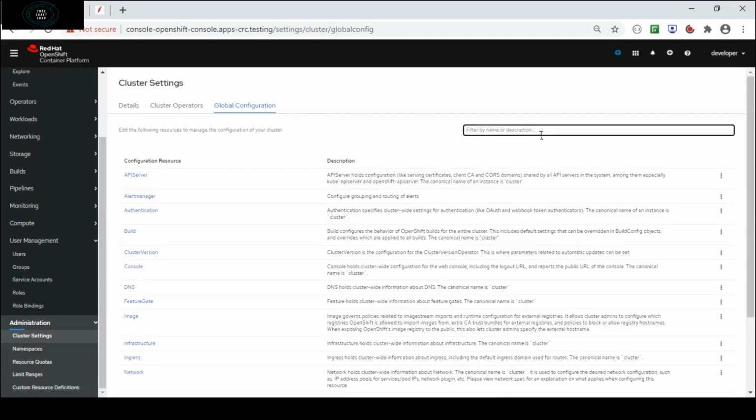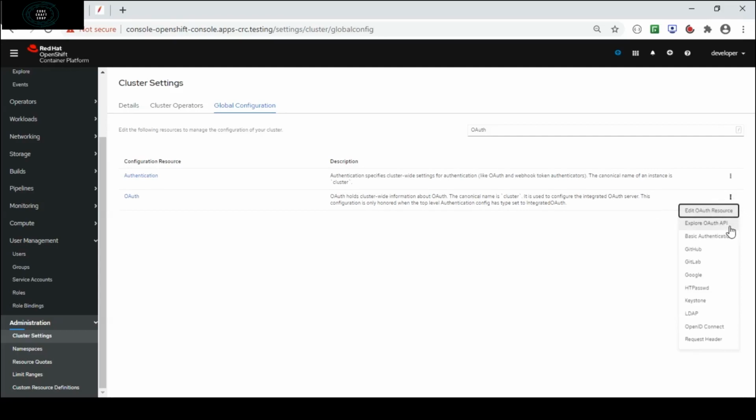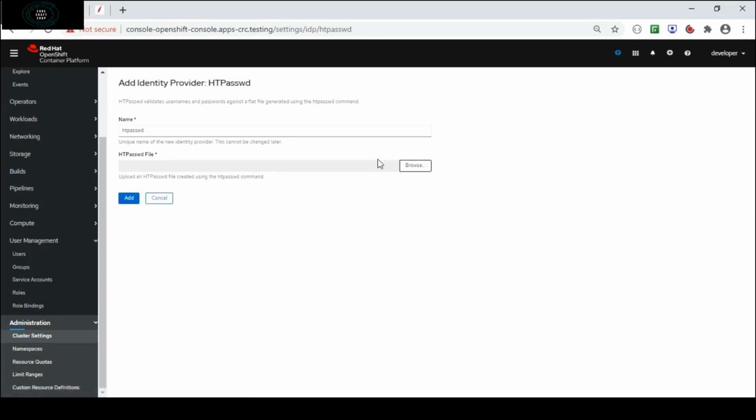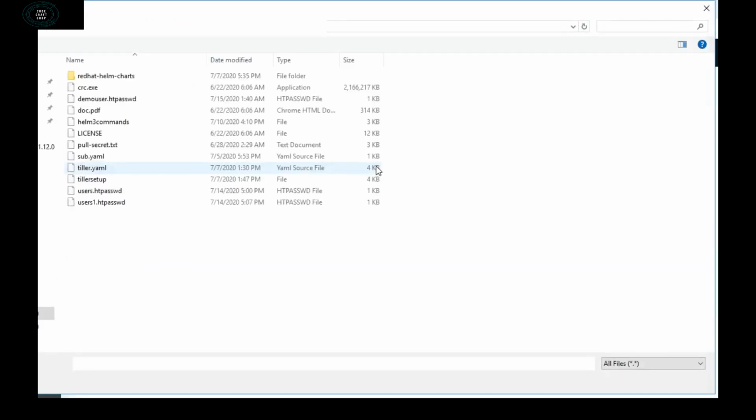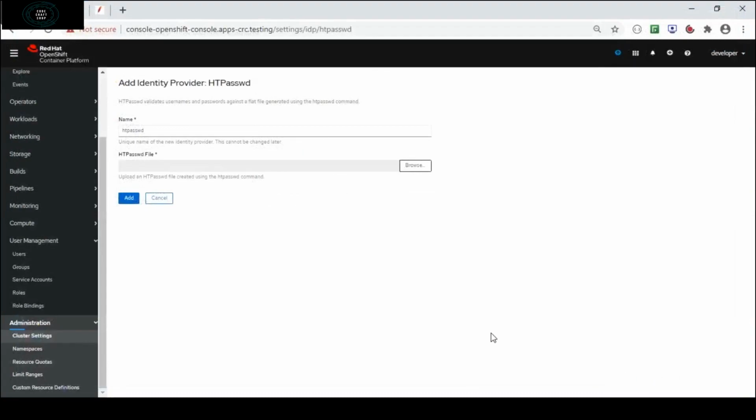and then I will filter for auth, and corresponding to this I will find the three dot options. I will click on this, and then there is an htpasswd option. I will click on this, and I'm using the name htpasswd, and I will browse to the file which I have saved. The demouser.htpasswd is the file that I have created earlier. So I will browse that file, and I will click on the add button.